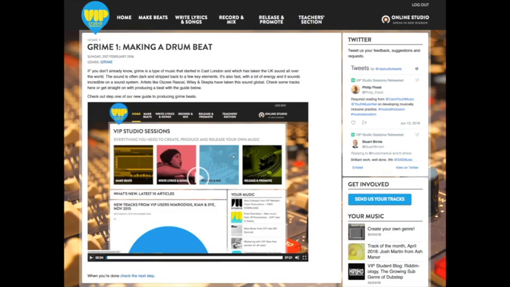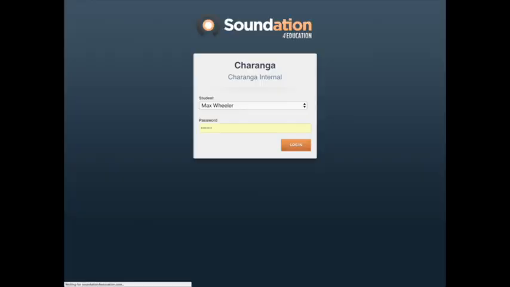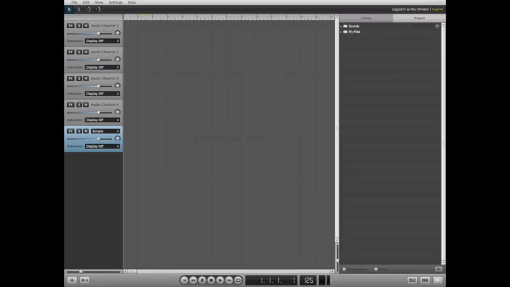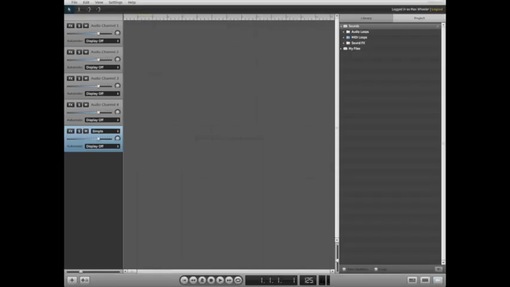The video will give you instructions to open up the online studio. And what you're going to do is click on that. You'll then click on your name and log in, and click on the studio. You'll then have two different browser tabs. So I can now tab between the video and the software.